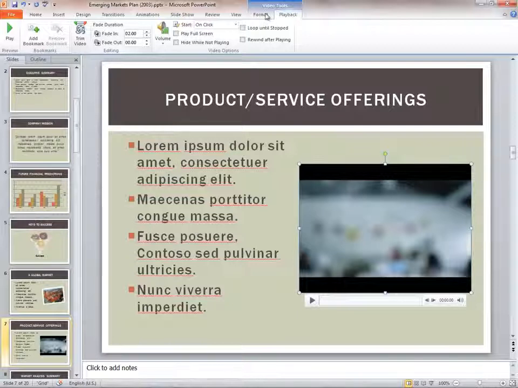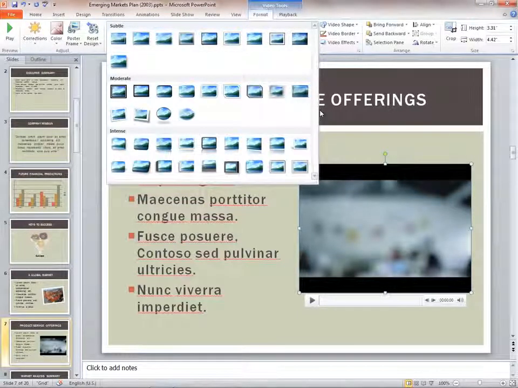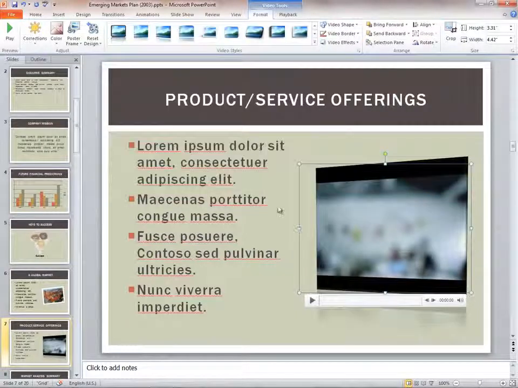Also have video styles. We talked about picture styles. If I want to put a style on this video frame, for example, this one's got a nice reflection, and if I was to play this video, you would see the reflection playing there as well. You can put all kinds of different looks and feels onto the different video frames that you put in.